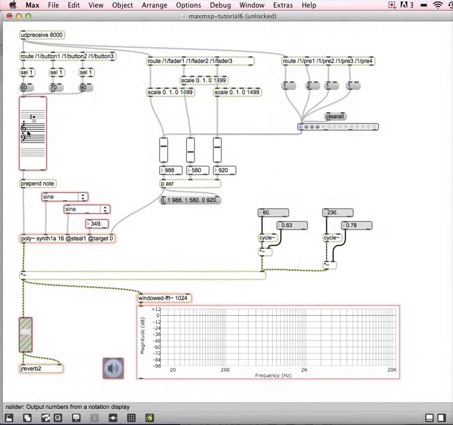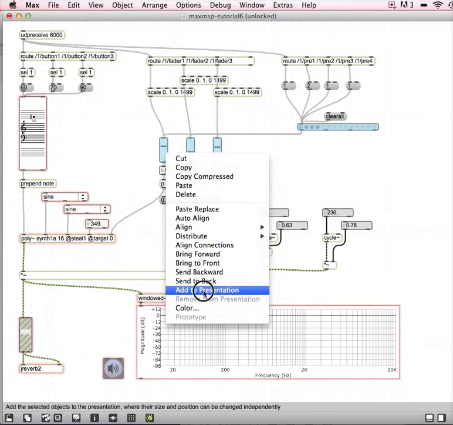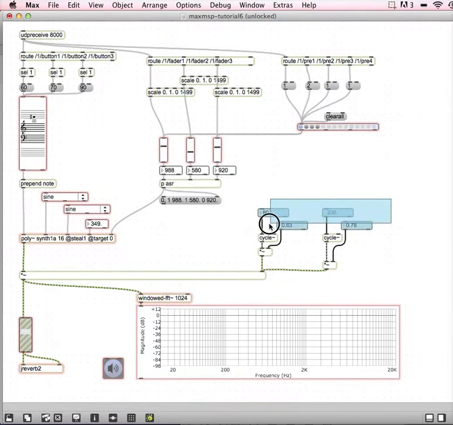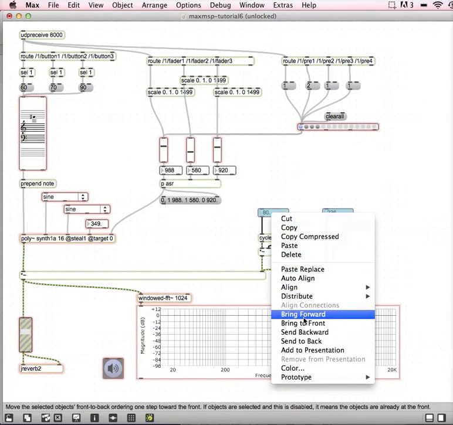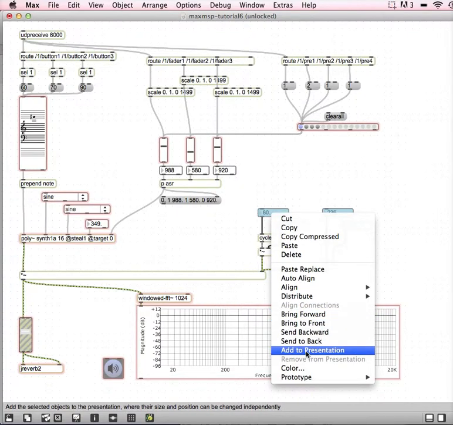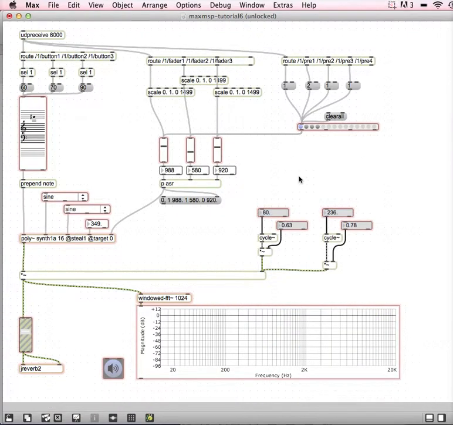Up here, this is already selected. It's got a kind of a pink hue highlight around it, so I already selected that before. You can go ahead and select your sliders and the preset object and add to presentation, and then select these number boxes from the amplitude or the ring modulation and add to presentation. Okay, so now we have the objects that we want to see.